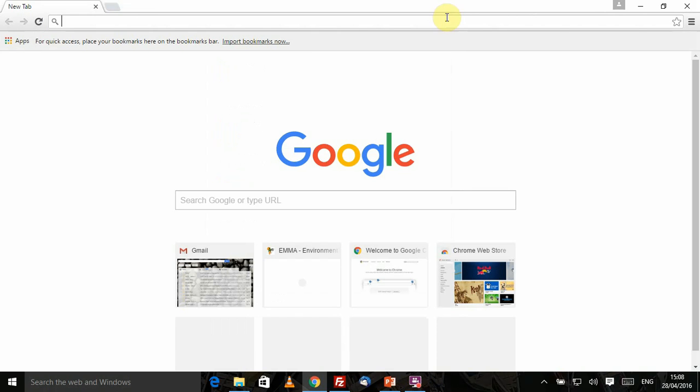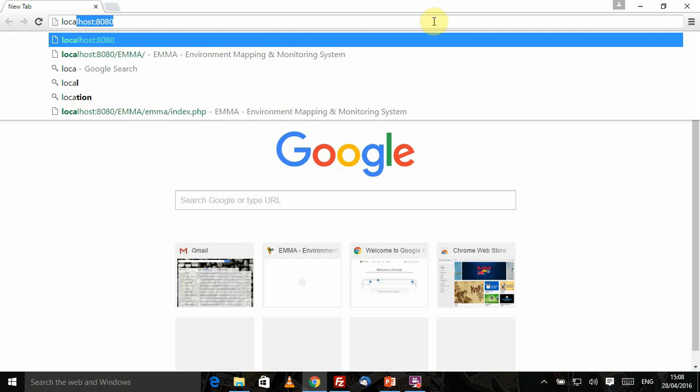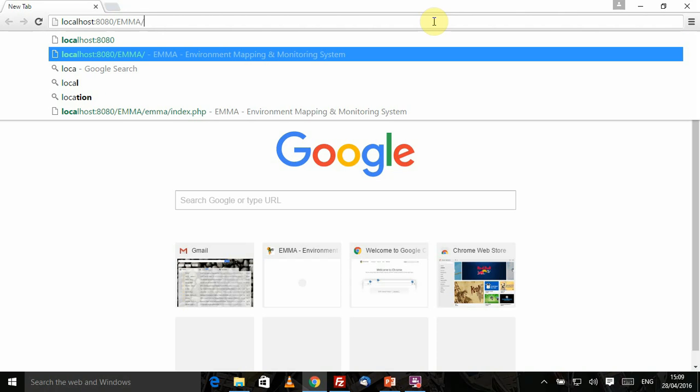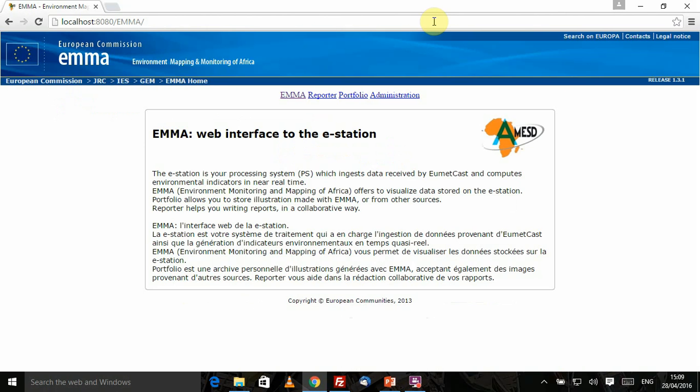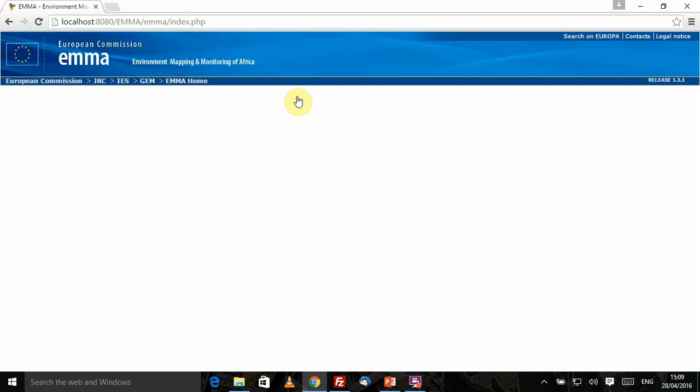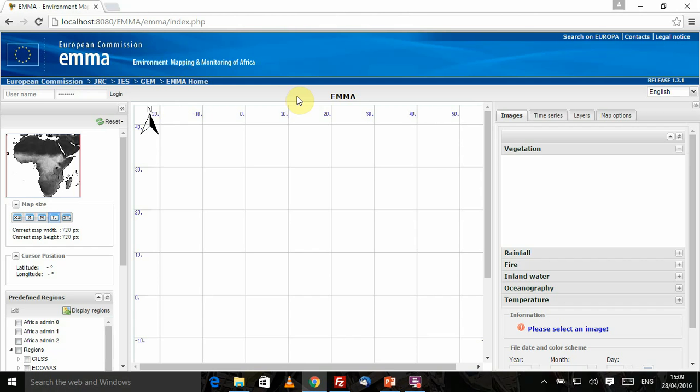Okay. Then we're going to type in the address to be able to log into EMA, and that is localhost colon 8080 and slash EMA in caps. So this is going to bring us to the main page, the home page, and we're going to actually navigate into the main functionality over here that's called EMA. Okay, so this is the main page in which we'll be visualizing the products.